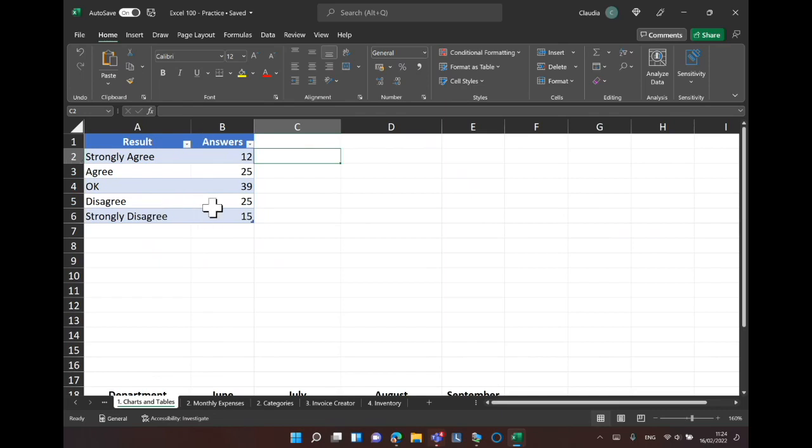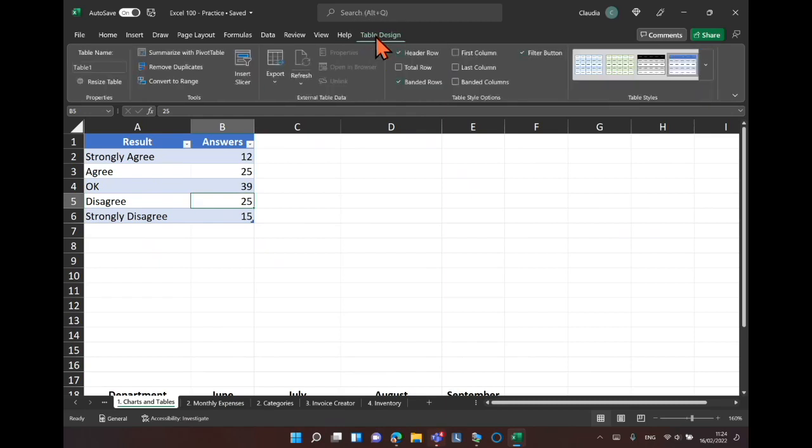Apart from this, because I have a table now, if I click anywhere inside of this table, I can go up at the top of the ribbon and you'll notice I have an entire tab now dedicated to design.